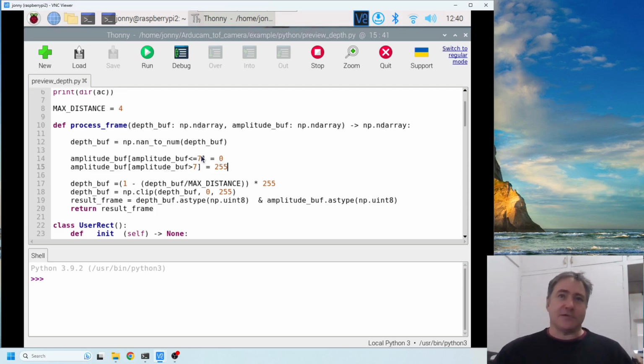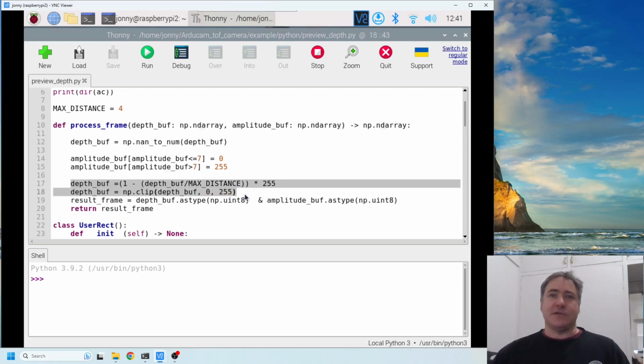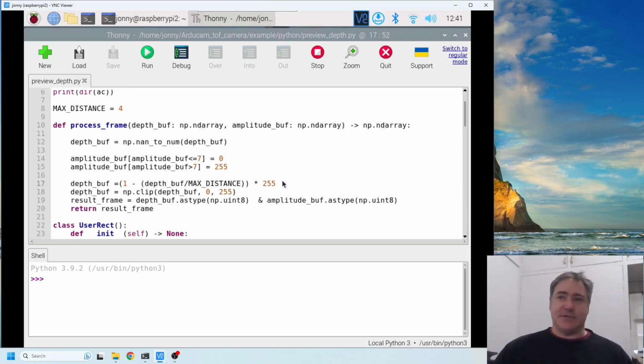So this is quite important. So less than 7 seems to work with 4, but if we use 2, we have to increase this number, and I'll show you how that works. So basically what it does, it takes an AND with the amplitude buffer, which means that anything that's less than or equal to 7 is set to 0. And 0 is the maximum distance. So basically it inverts it. What it does to the depth buffer, it scales it from 0 to 255 and inverts it. So 255 means it's 0 meters away and 0 means it's 4 meters away.